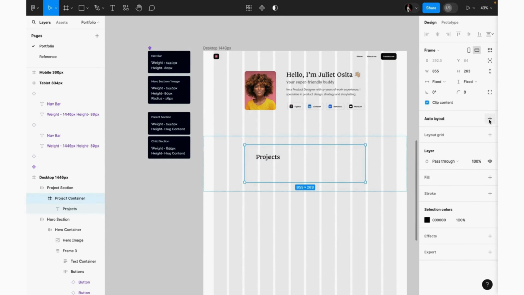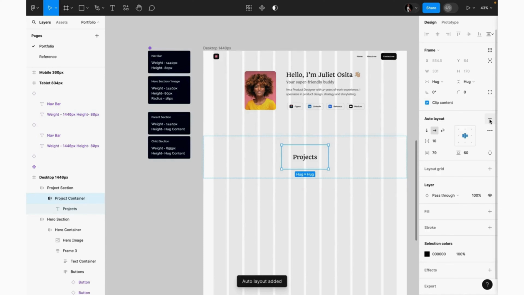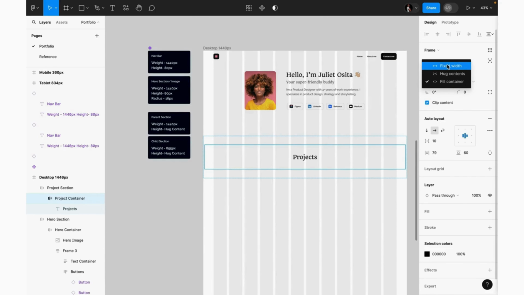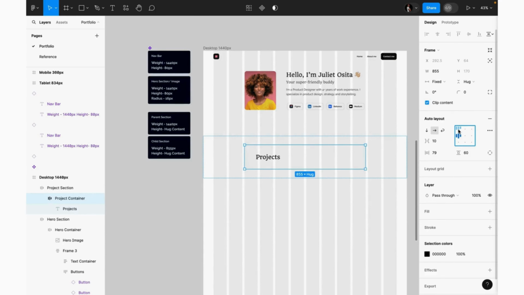Right. Let's make this an auto layout. Make it fixed. That's what we want to do. Fixed, and give it a width of 855 pixels. Now we're going to left align this, and then remove the left and right padding, and then remove the top and bottom padding as well.